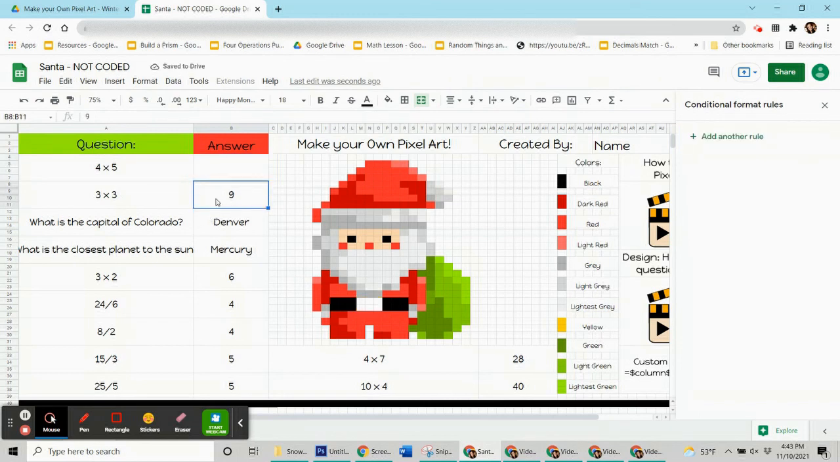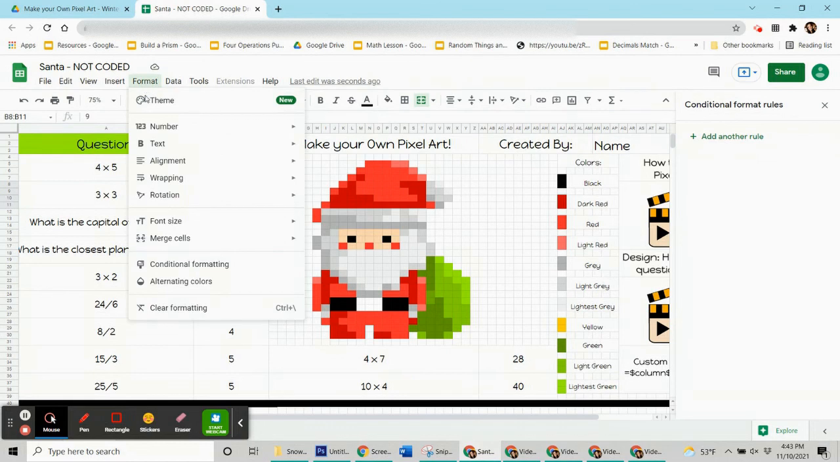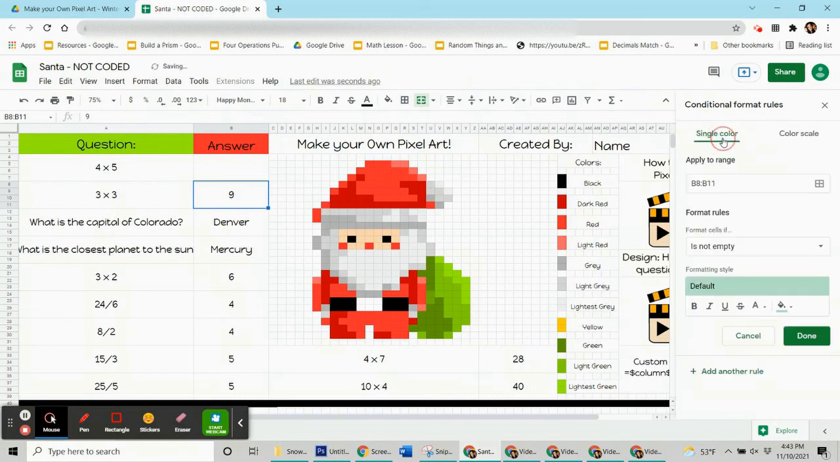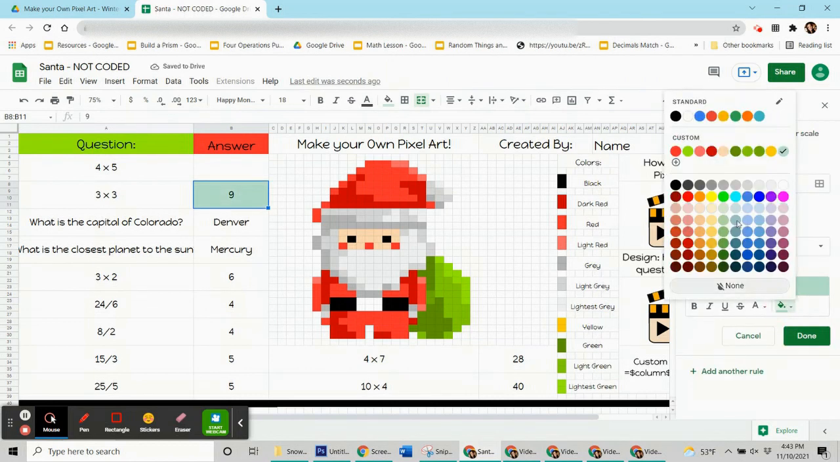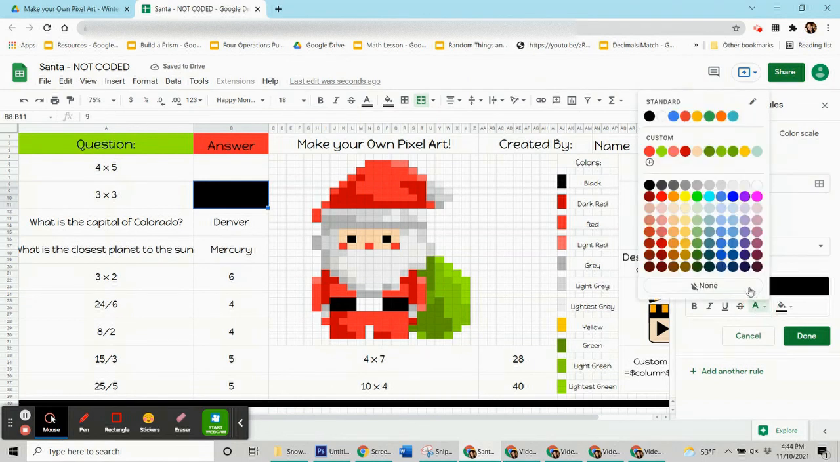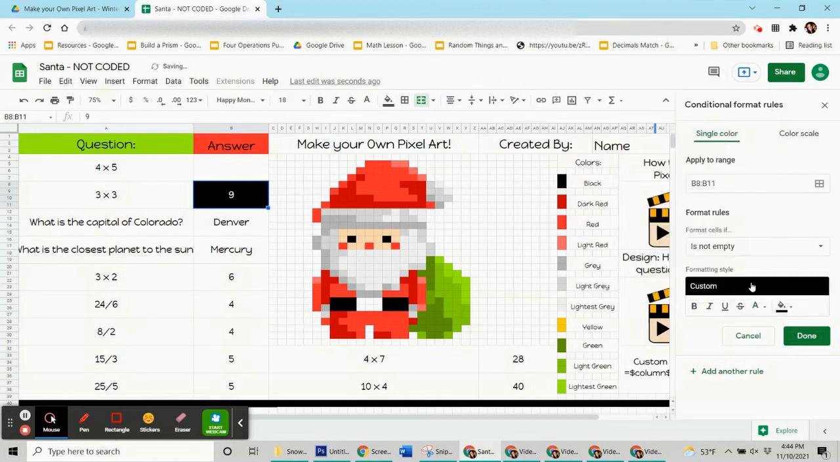Let's do the black next. So I've clicked on the next box and I'm going to come over here and hit add another rule. But if this window got closed down, you can just come up to format again and hit conditional formatting. But I selected the right box and I'm just going to click add another rule. I want it to turn black. And I'm actually going to go ahead and change the font too. I usually don't, but I can't see it anymore. So I'm changing that to white. There you go. Okay, so I want this box to turn black.